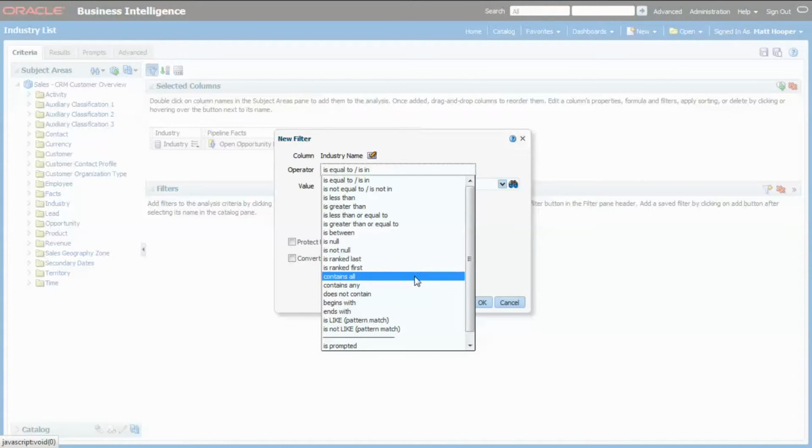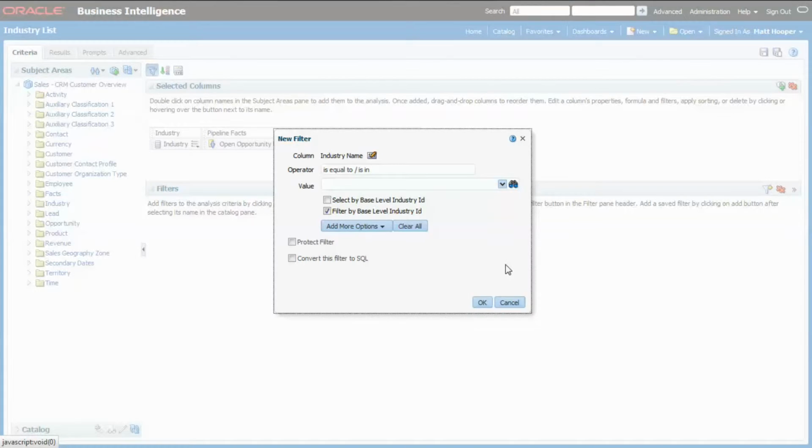And for character fields there are a few other ones, like industry names that begin with a certain pattern or end with a certain pattern. It's maybe not a bad idea if you go and check out all the different filters for a character field, a date field, and a number field, just to understand the difference between them.